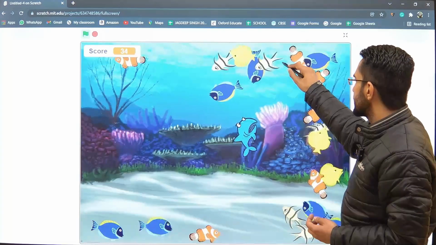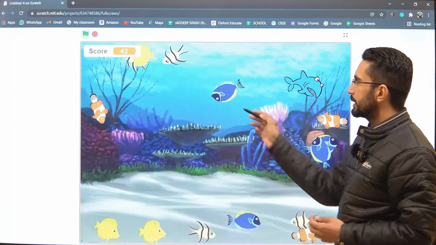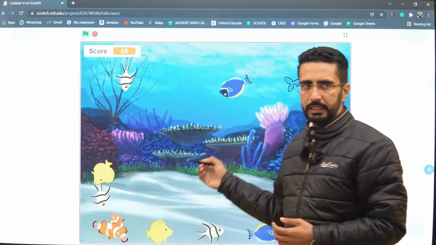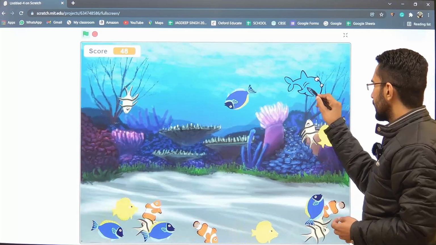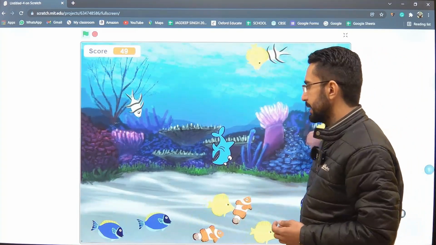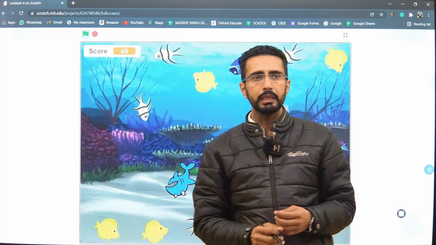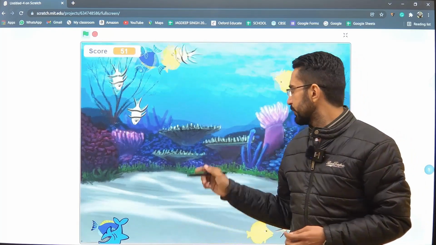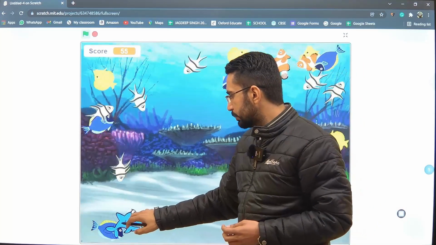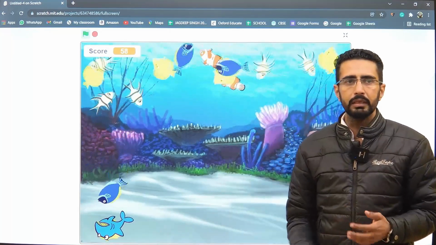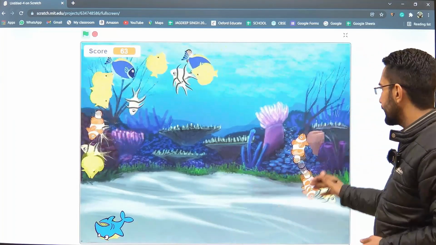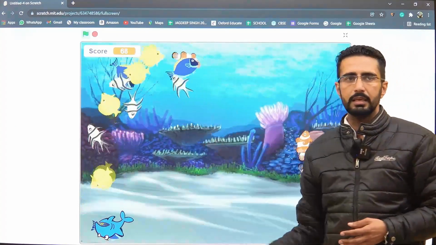So you can see that our score is again increasing to 42 and it's still increasing when this shark touched the fish. Now you can see that all these fishes are being created from one point. So if the player moves this shark to this initial position, then it will eat all the clones. And you can see that the pattern of these fishes is the same.